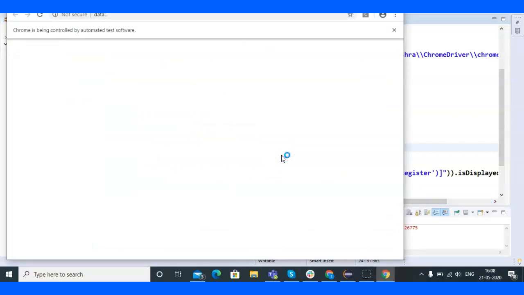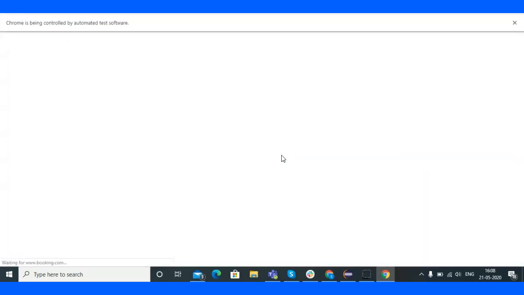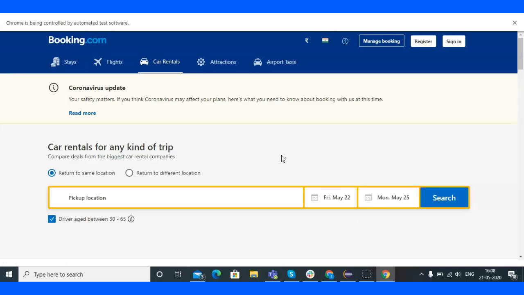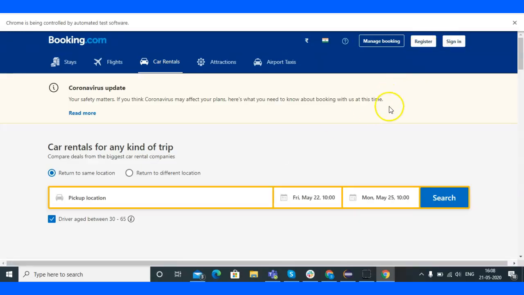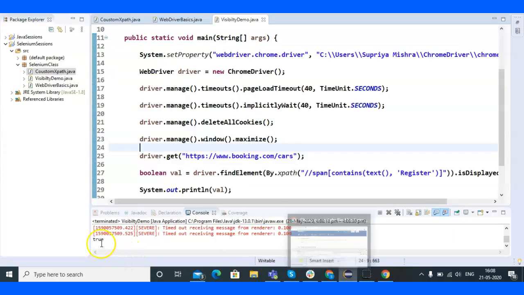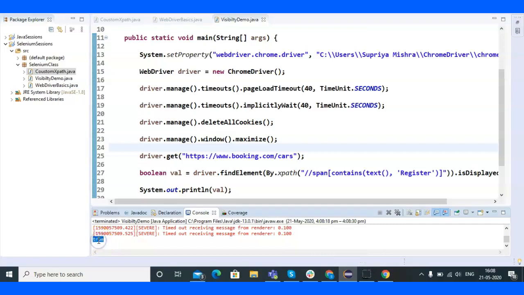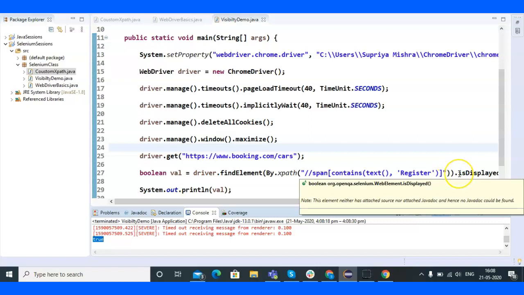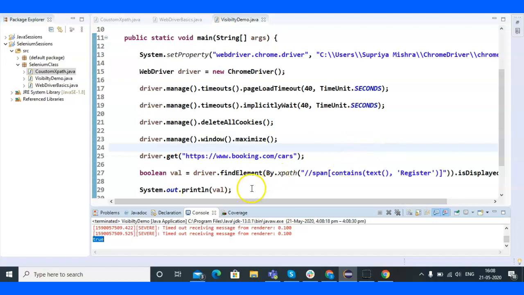So it opened the Chrome browser, it entered the website, and it found that the register button is available, so here I go. I have this value as true. The isDisplayed method will give you the visibility of any element on the web page.